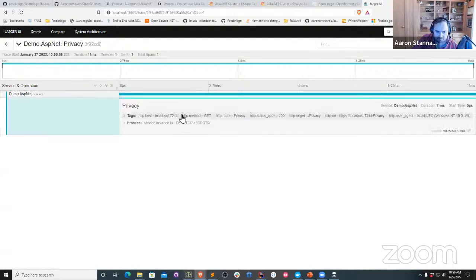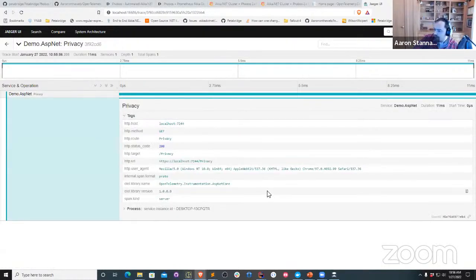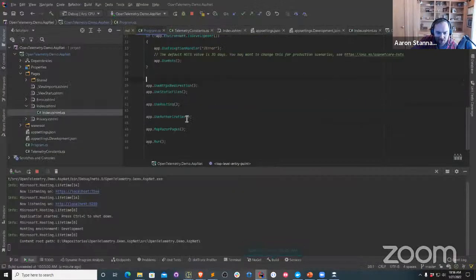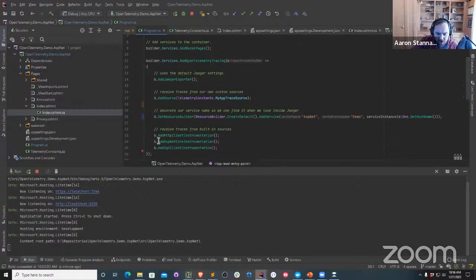So if I open this up, this is being traced automatically using the built-in ASP.NET configuration. So that's what's going on here. And I can see the HTTP route, I can see the URL, I can see even the user agent of the browser who initiated this request. And all that's coming from this 1 line of code right here, where I added the ASP.NET Core instrumentation. Essentially it's subscribing to the activities ASP.NET automatically produces.